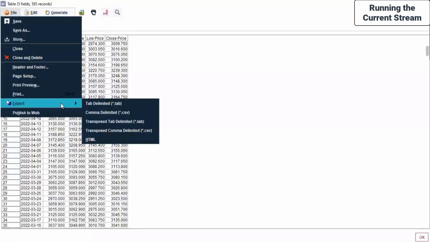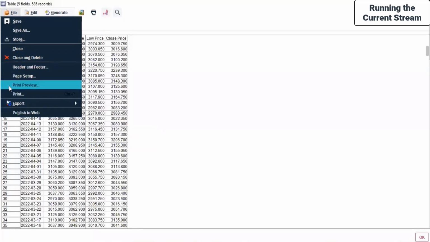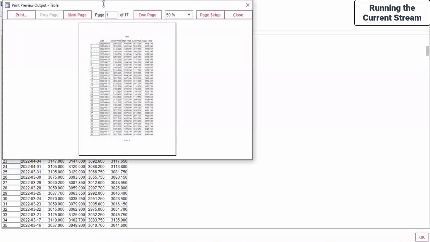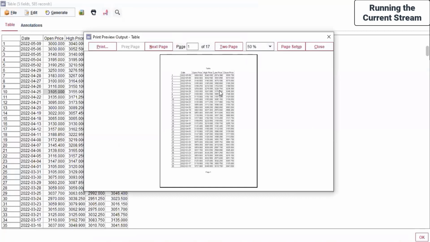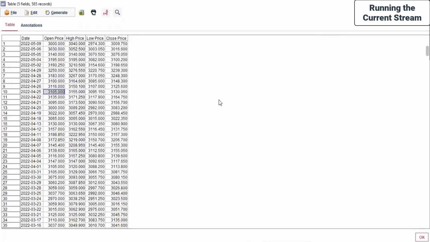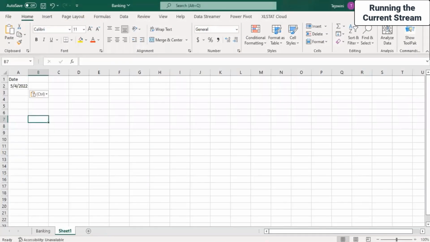So we already exported it. Now let's click on print preview and see what it shows. Okay, you can see that these are the different pages and the print output settings, which are relatively similar to the standard print settings that we see on most software. Right, so I'm going to close this window also.